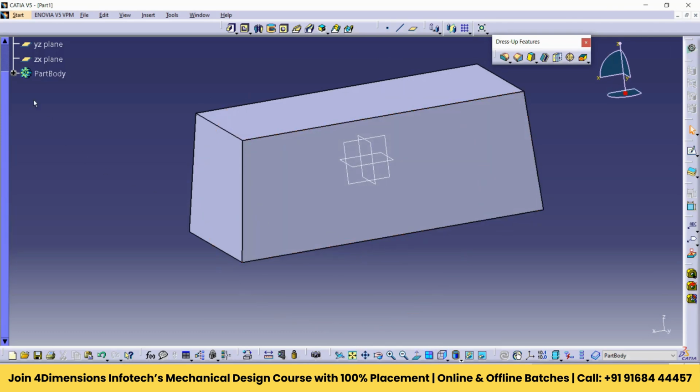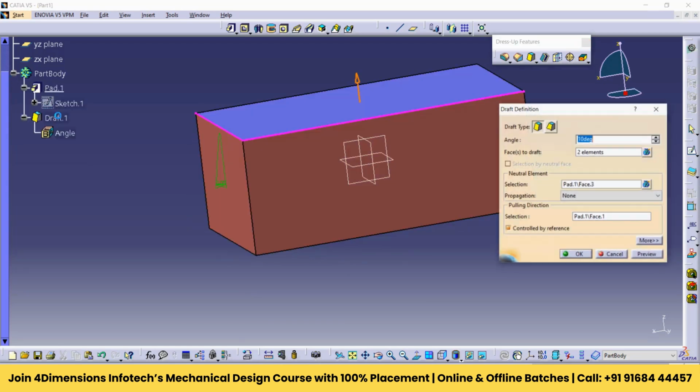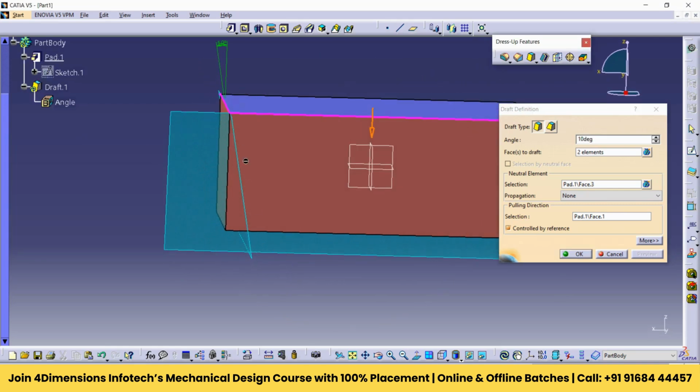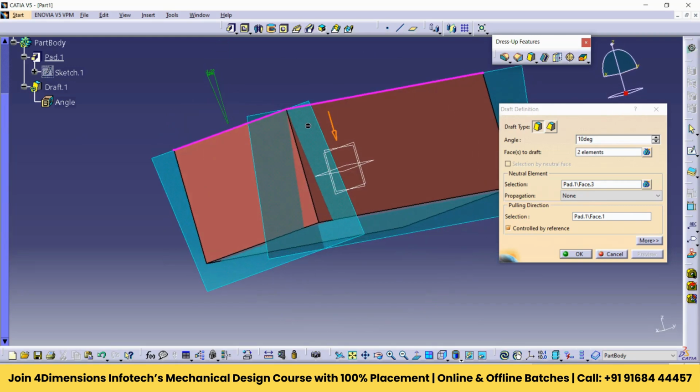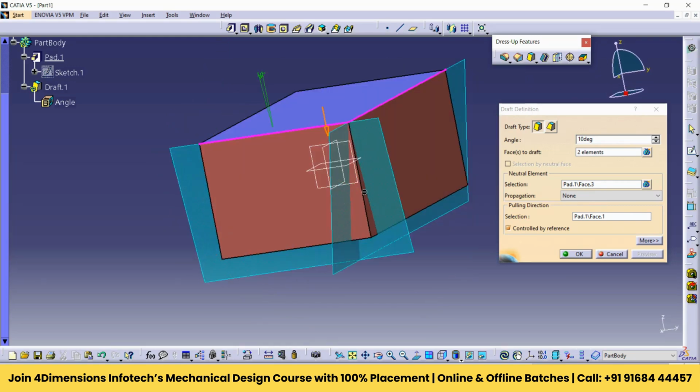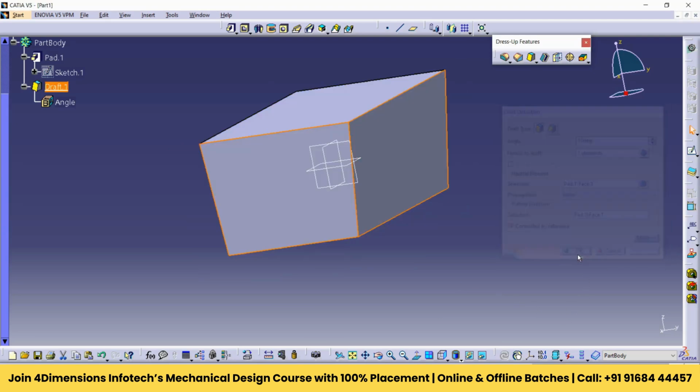If I want to change the direction, I'll just edit this feature by double clicking it. So double click on draft command. And for reversing the direction, I'm going to click on this arrow. Now as this arrow is coming at downside, the angle will be reversed to inner sides. So the draft will take at the inner sides and material will be removed this time. Last time it was added. Say preview and we can see here these intersections of planes showing the draft angle, or face being drafted at 10 degrees inside. Say OK.